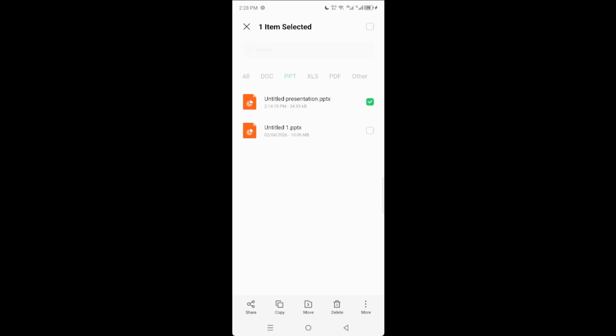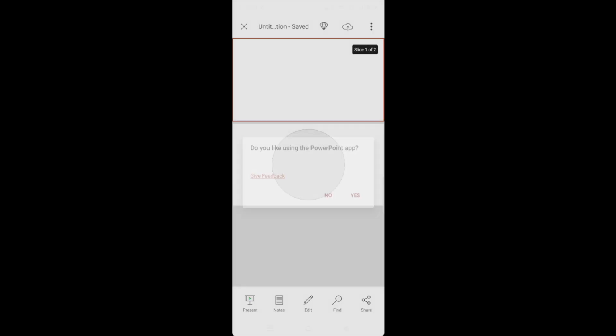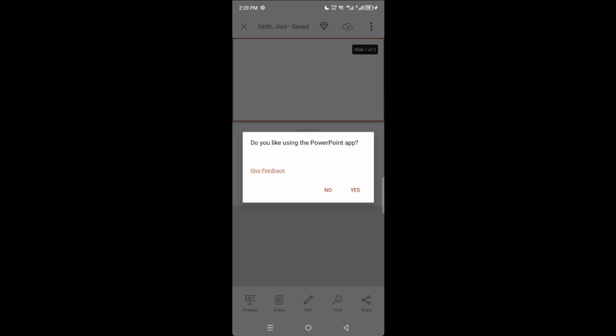Tap and hold on the file to bring up the context menu, then tap More if you need to reveal additional actions. Choose Open With to select which app should open the file. When the list appears, select PowerPoint. If you're prompted about using it just once or always, choosing just once is fine if you prefer to decide each time. The file will automatically launch inside the PowerPoint app.